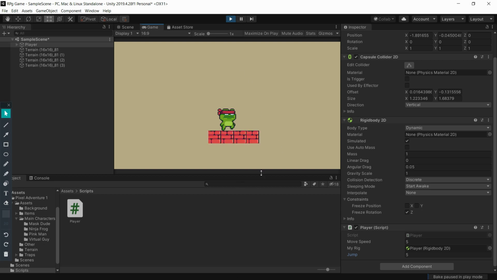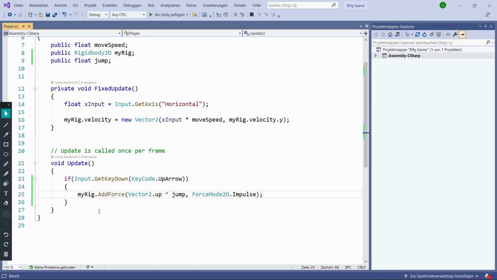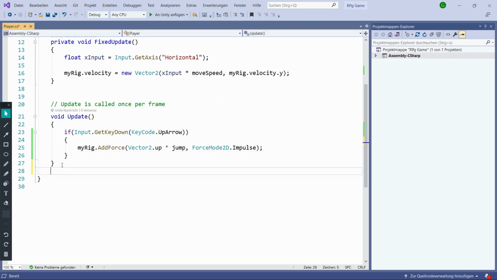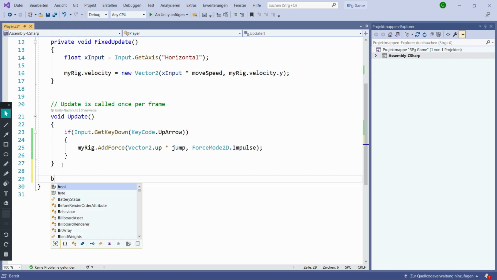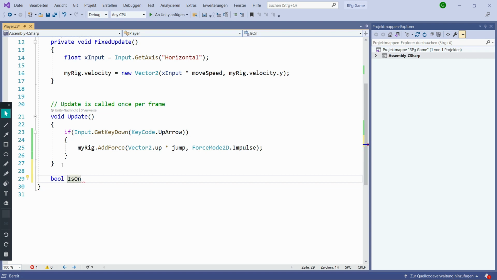Now we need to set it up so that we can jump again only when we are on the ground. As long as we are not on the ground, we cannot jump again, to avoid this bug. Now let's open the player script again. At the bottom, we will write a bool function is on the ground.